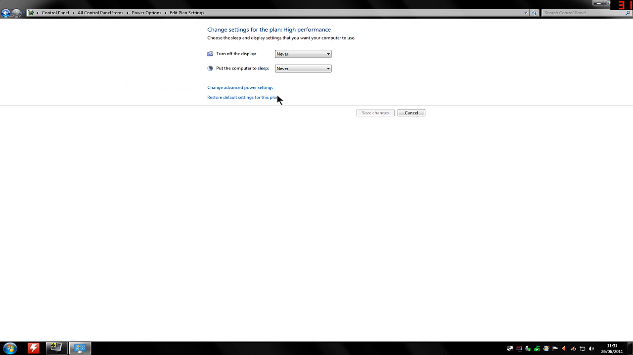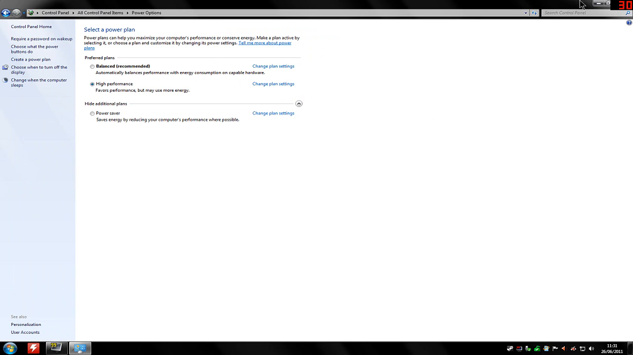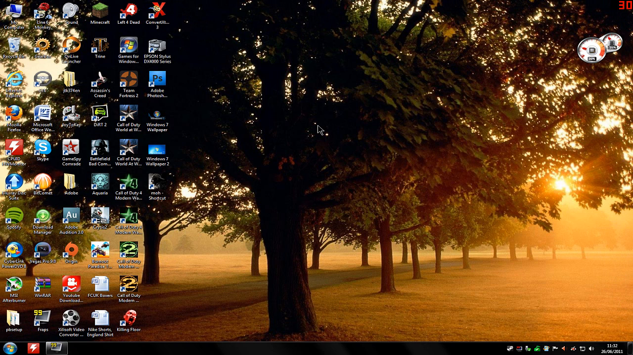So I've clicked on high performance and then on change plan settings, and it's set to turn off the display never, and put the computer to sleep never. You can change advanced power options, so it gives maximum power to your hard drives, USBs, PCI Express card, all that type of stuff. If you've just got a normal run-of-the-mill computer, you can choose balanced, but you don't really need to choose power saver. Or if you're a green person and you don't like wasting energy, I suppose you should click on power saver. But the cost of the energy you'll be using on high performance is literally pennies. You're not talking £20 a month or anything like that.